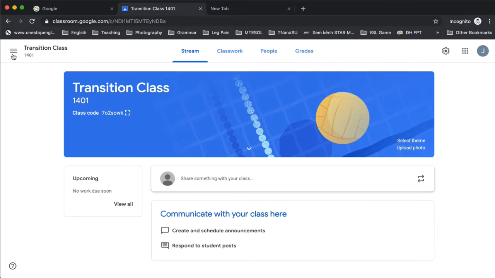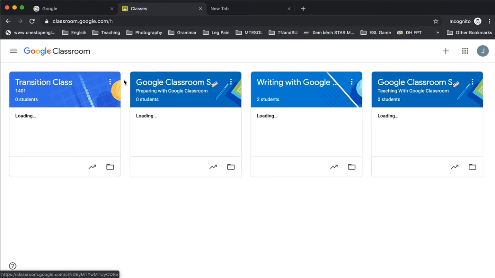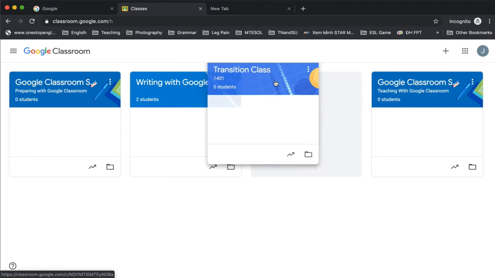Now to manage your class, go to the dashboard by clicking on Classes. Select the class that you want to manage and click on the triple dot to decide whether you want to move it, edit, copy, or archive. To move, choose the class that you want to move and drag it left or right.